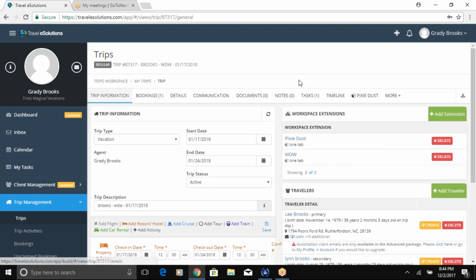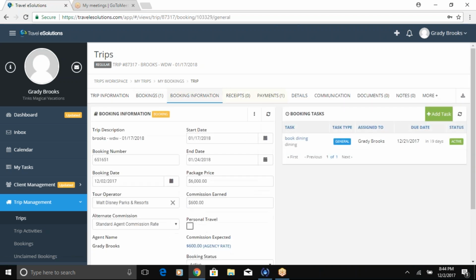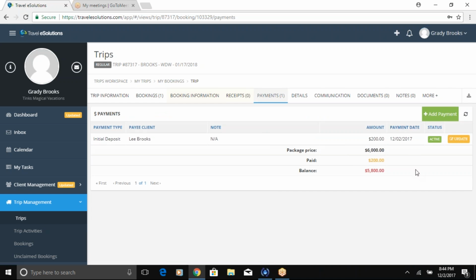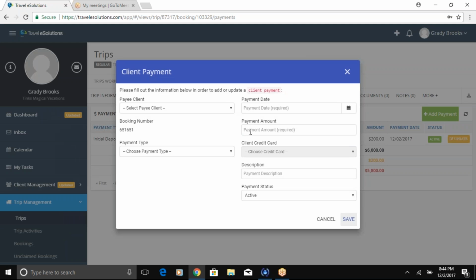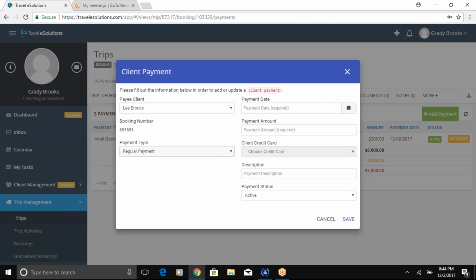You can go back into anything at the top here and go into bookings. Then you're going to open up the booking, and you'll go back into the payments, and you can add a payment straight from there again. So we'll add another one, and you'll check the payment type would be a regular payment, the date when they paid, and the amount.